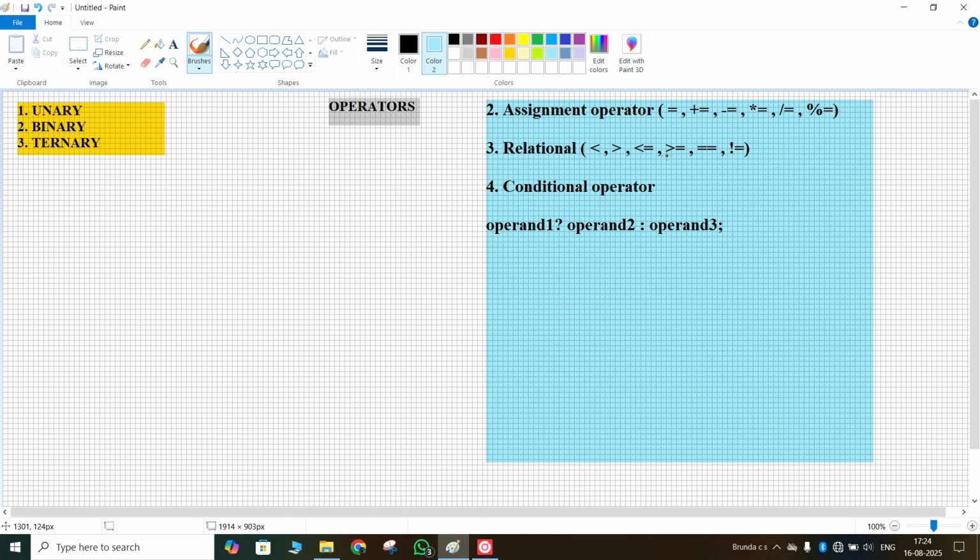In a similar way, we have a few more operators like the assignment operator, relational operator, and conditional operator. Apart from this, there is one more operator, that is increment and decrement. When you are assigning some value to a variable, then we need to use the assignment operator. This assignment operator is a binary operator.